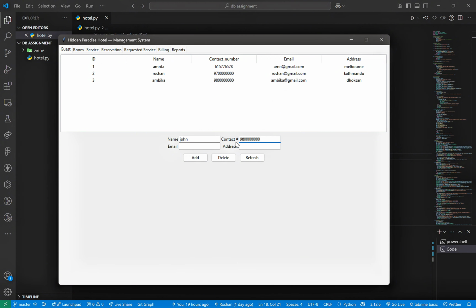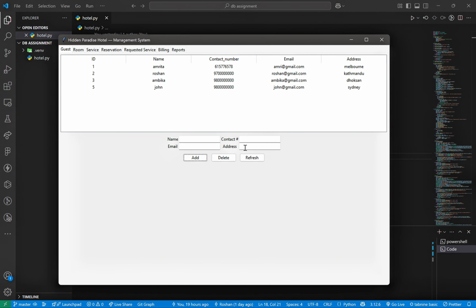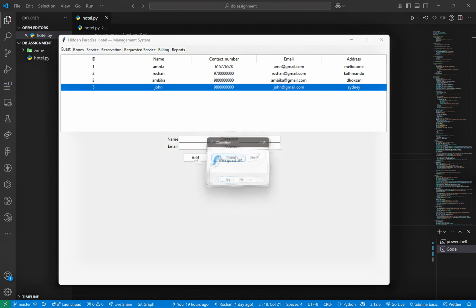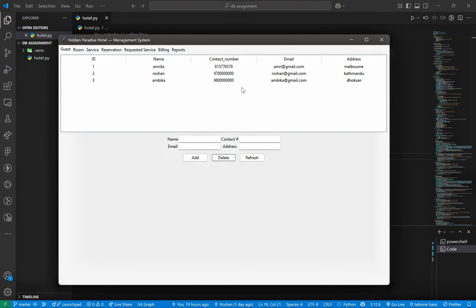Yeah, there are 10 digits. Email john@gmail.com, and address, let's say Sydney. Let's add it, and as you can see, the data is added to the table. And let's try deleting it as well. As you can see, the data is deleted as well.